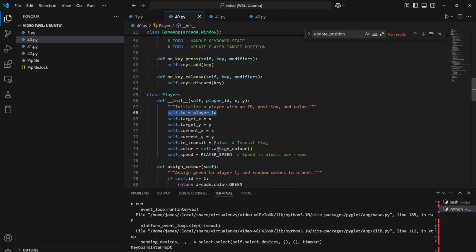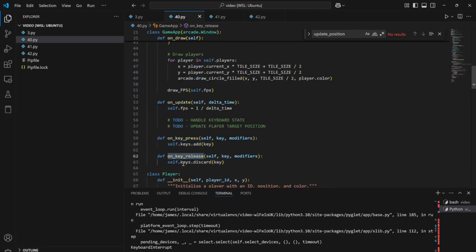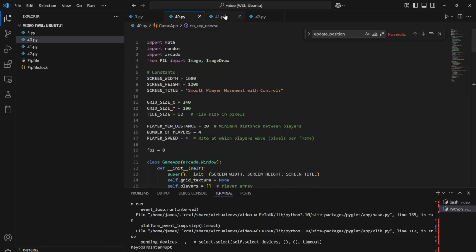Okay, so that's what we've done. We've added further state to the player. So we've got a start and end position, a transit flag, and a speed property, which we'll be using. We are now intercepting Arcade methods to add keys or remove keys from a set, which we're going to use and act upon when we want to actually move the player. So let's move on to the next part and see what happens now.